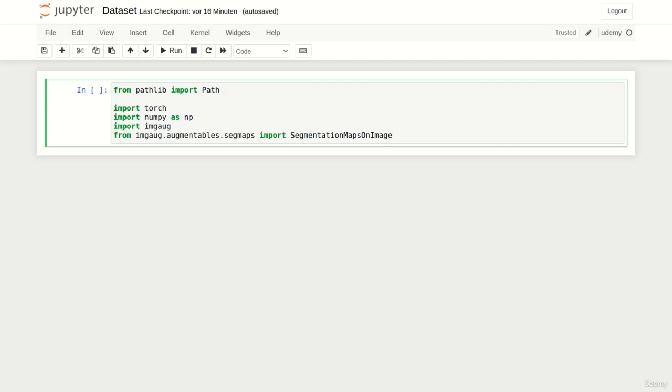The following libraries will be used to tackle this problem. Of course, pathlib for easy path handling, PyTorch to create the dataset class, NumPy for file loading and processing, imgaug to set the random seed, and last but not least, SegmentationMapsOnImage from imgaug.augmentables.segmaps to augment segmentation and slice in the same way. As usual, the imports are already provided.